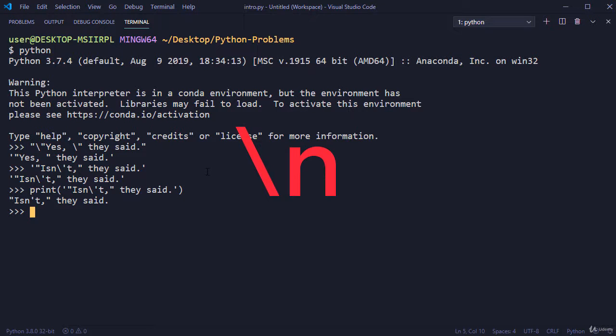Backslash n in Python means new line. Backslash n is what you do when you go to the next line. Let's see that practically.